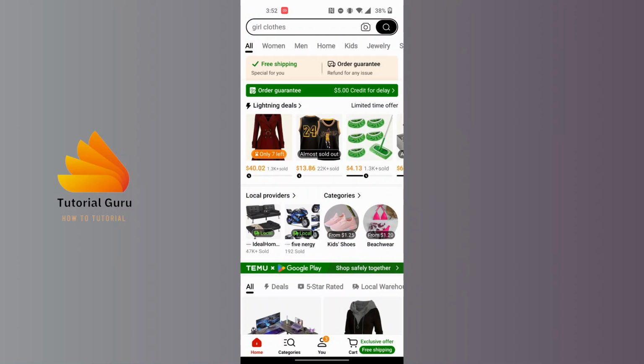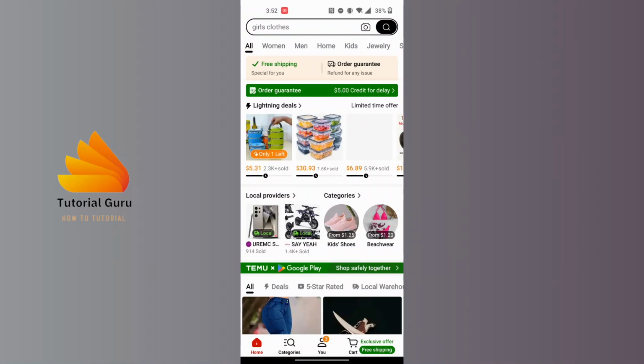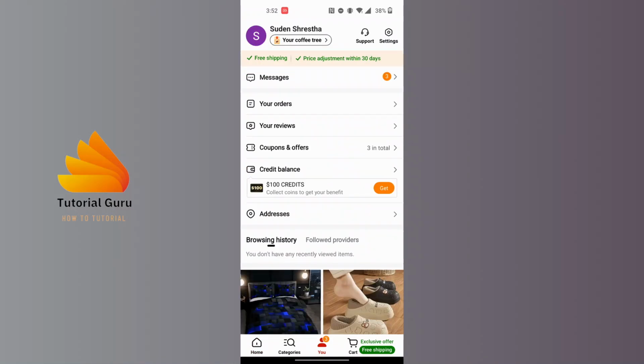And after opening your Temu app, guys, on this interface at the bottom of the screen you can see a bunch of icons available for us. Tap on the U button at the bottom middle of the screen, and this kind of panel will appear where you can see the settings icon available for us at the top right corner of the screen.